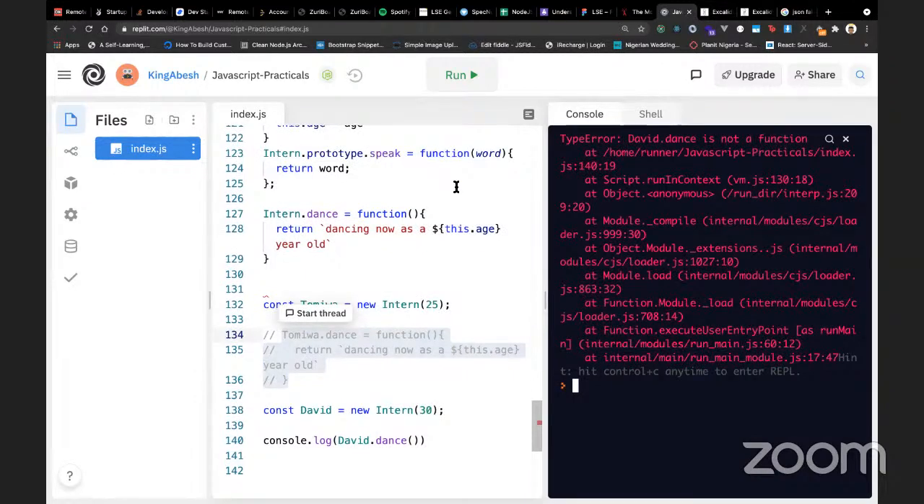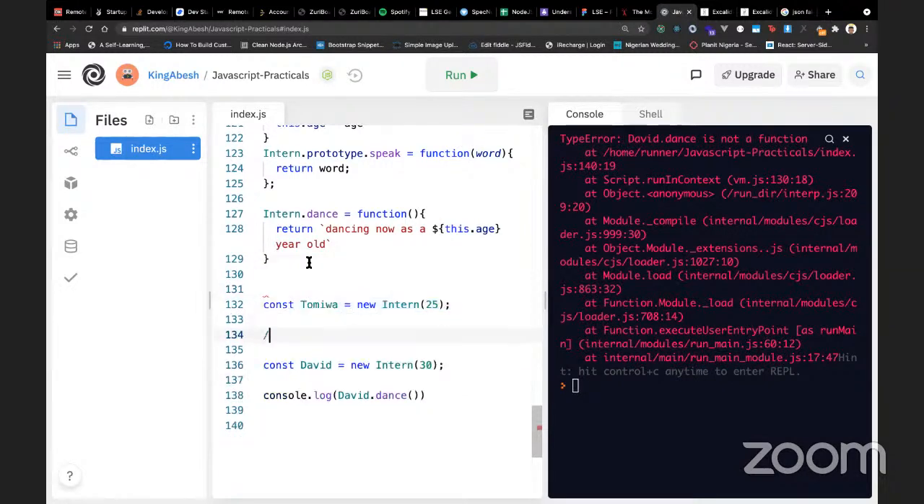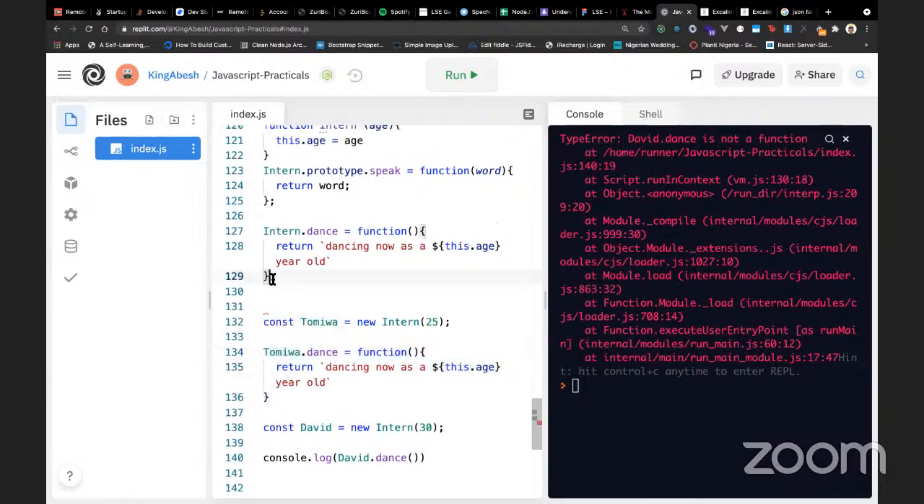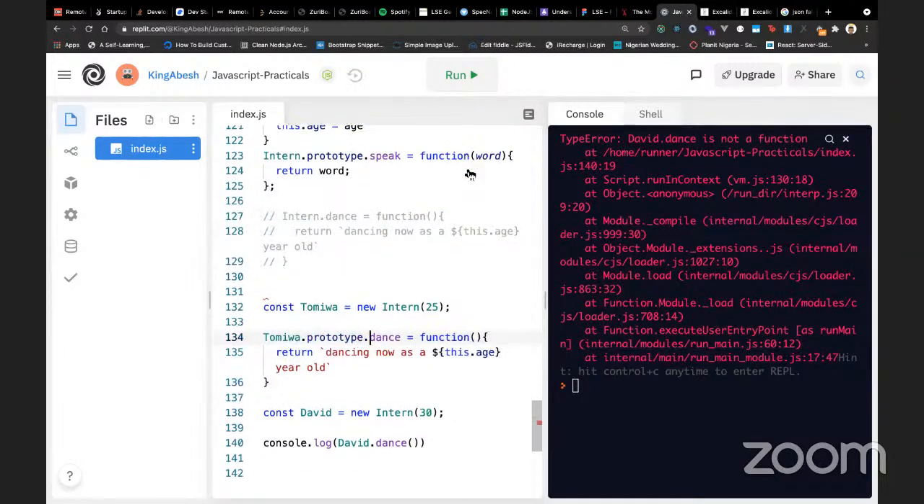They don't have that. So everyone now will be wondering, there's one feature that's making this seem possible. What is that word? What is that keyword making this possible? So when I come here and I do the prototype, the dance, I do dance. Will David dance?